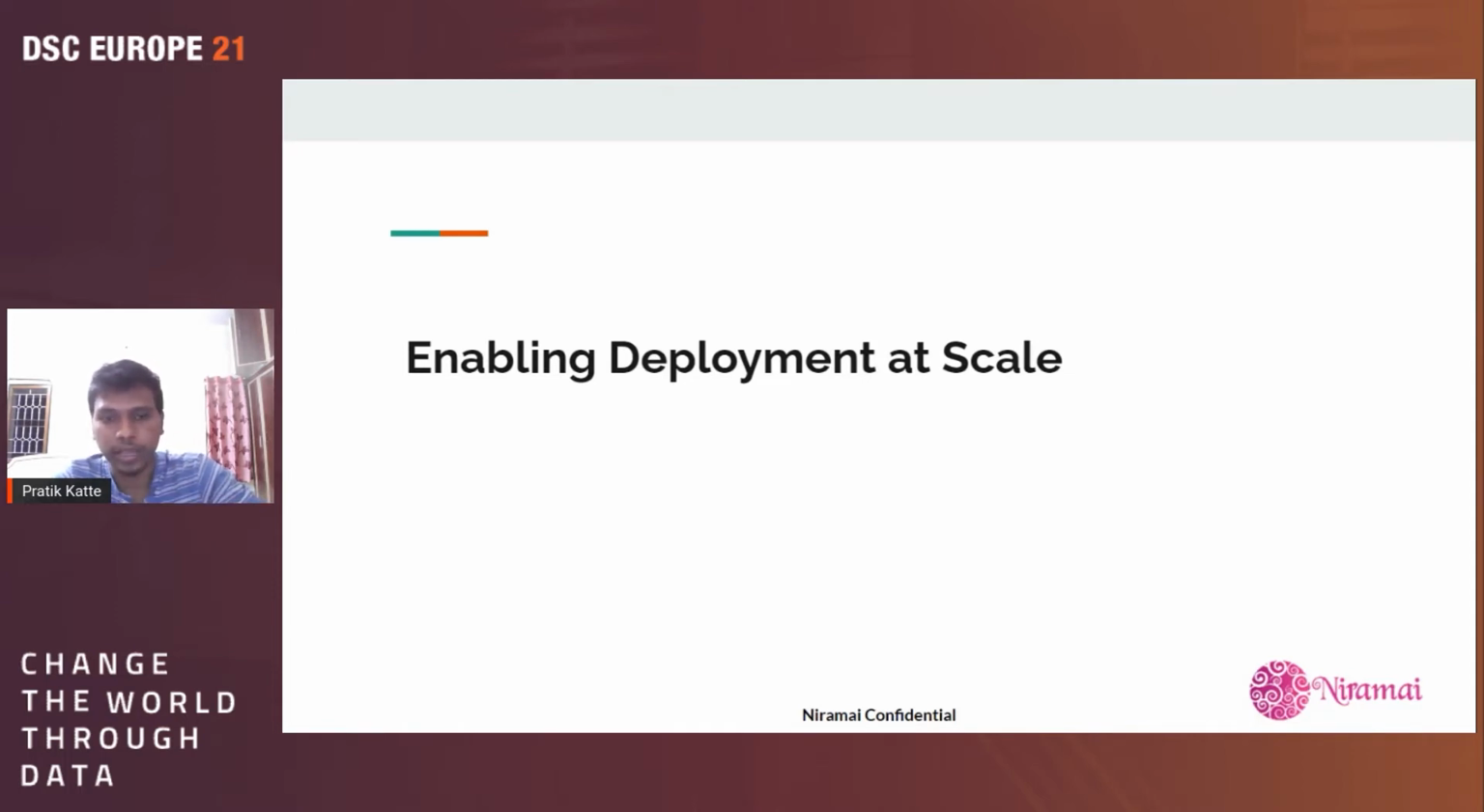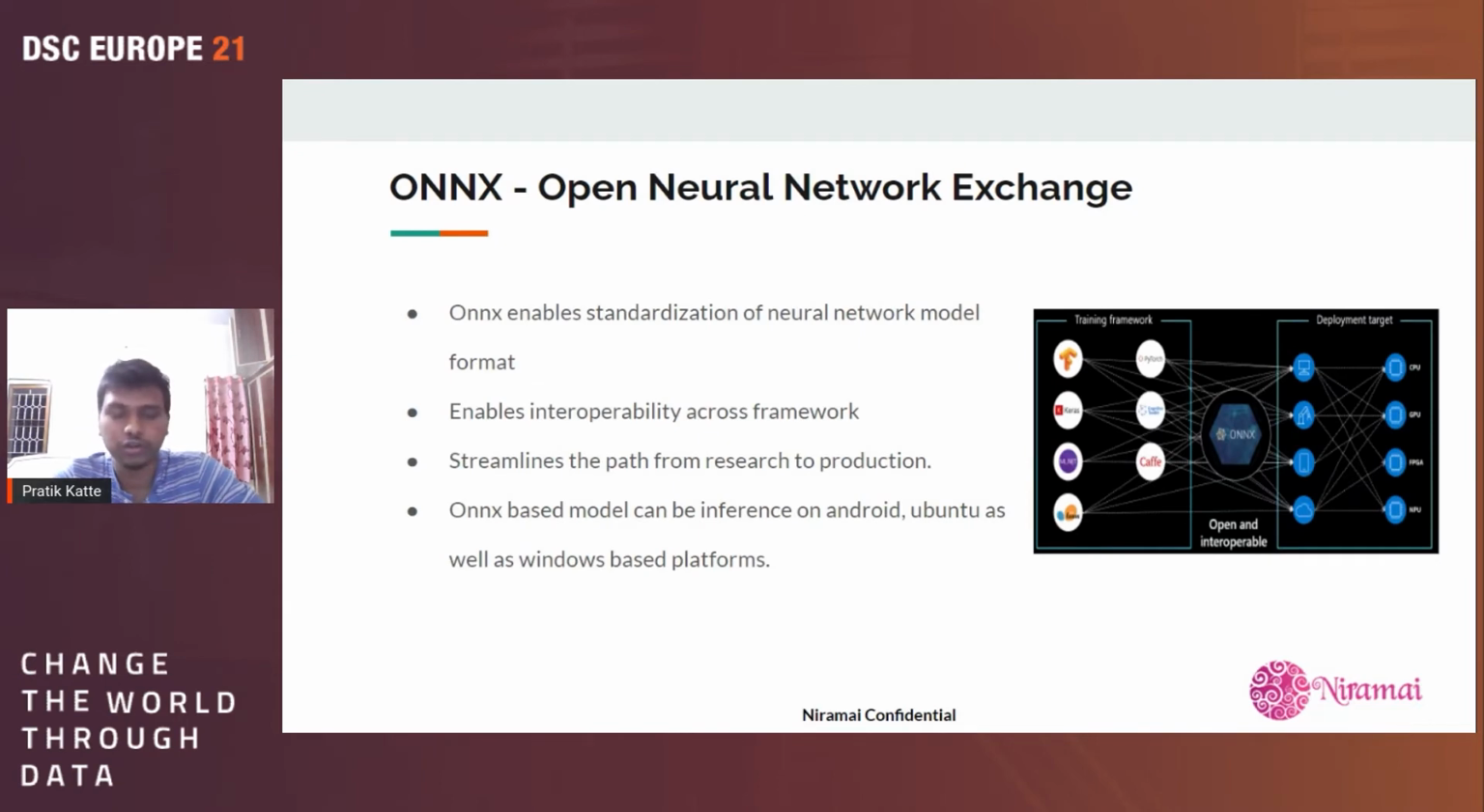The task comes to enabling the product and the algorithms to deploy at scale on different low edge computing devices as well as on different platforms. So the framework we used for doing this was Open Neural Network Exchange, ONNX, which was invented by Microsoft. This framework basically enables standardization of the neural network model format. So regardless of the framework that you use, like TensorFlow or PyTorch, to develop and train the neural network model for face detection, you can deploy it on any inference platform like Android or Ubuntu or Windows using this ONNX framework.